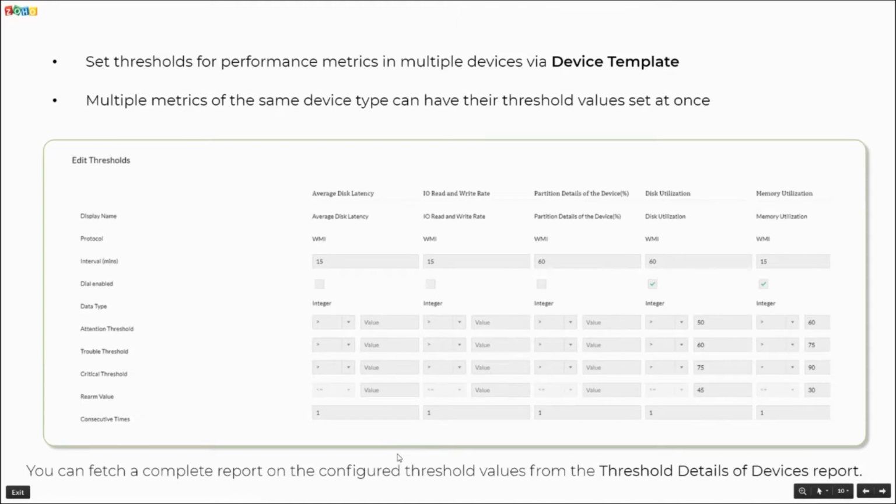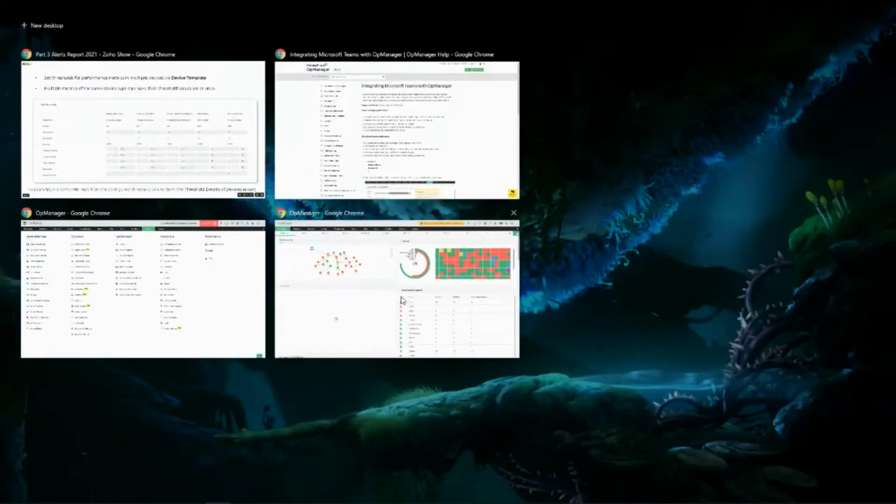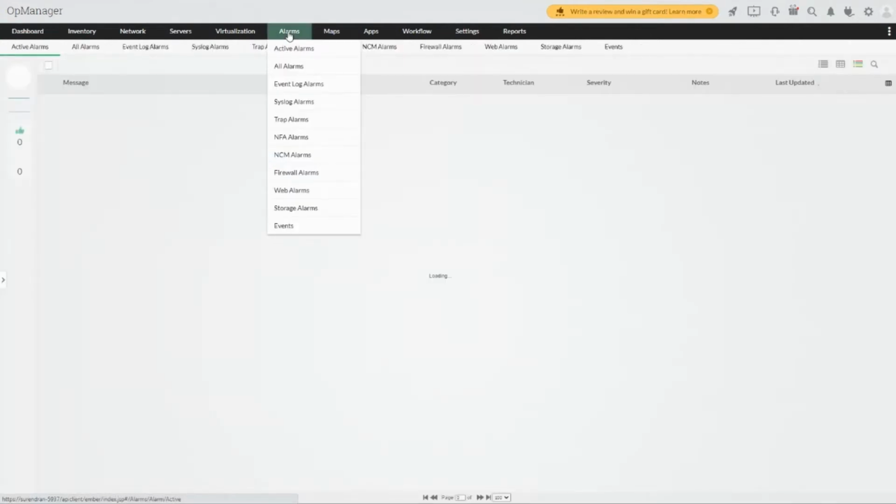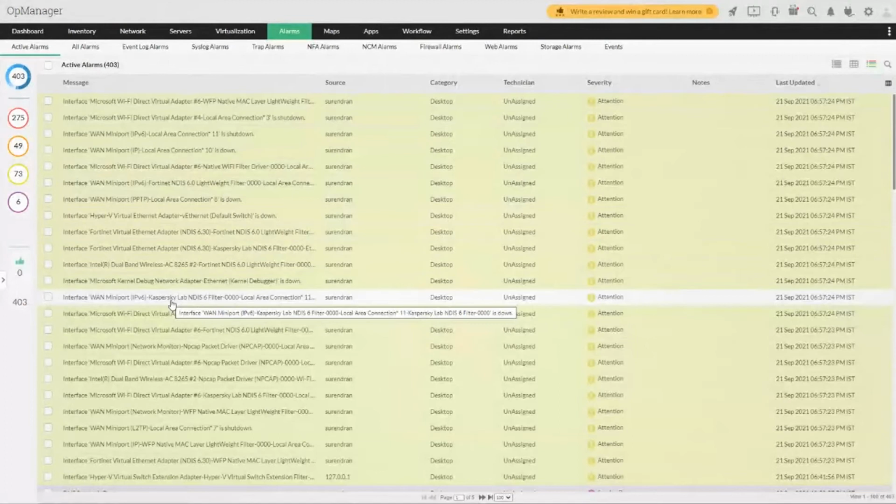So now let me take you to the product and show you more on how the alarm severities and the thresholds can be configured within the product. When we talk about the alarm page itself, the alarm page is going to show you all the details of the metrics which you're monitoring as of now within the product. For each and every metric and device which you're monitoring and the thresholds which you have configured, every alarm which is raised can be viewed from the alarm page itself.